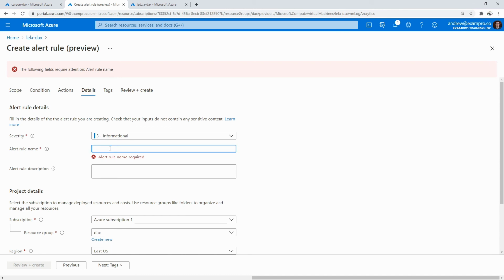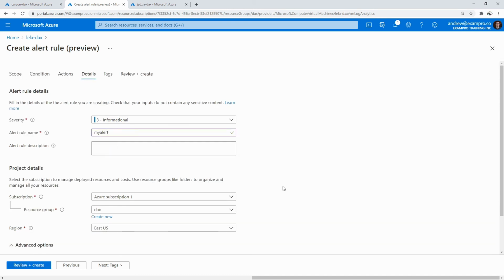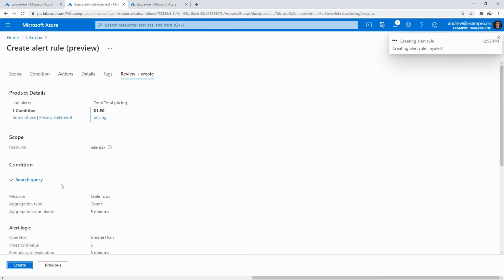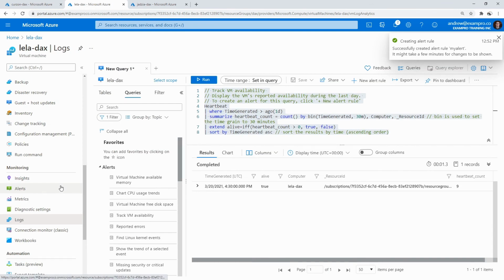Oh, the alert name. Okay. My alert. And we will hit review and create. We'll hit create. And so there we can create an alert. So we could create an alert like our memory's running out of stuff. And those are kind of useful things to do.